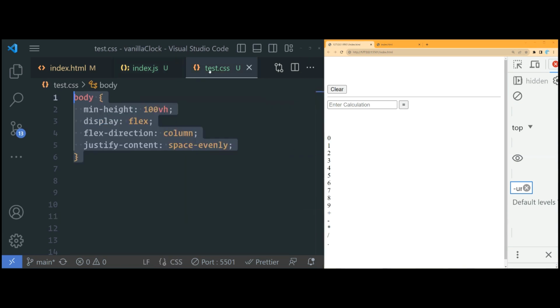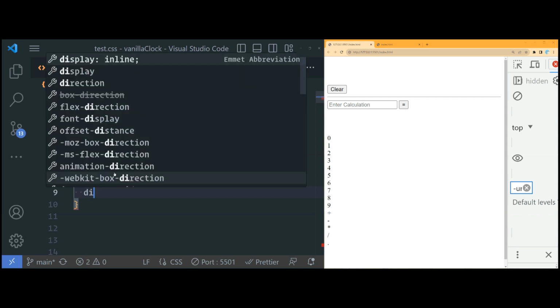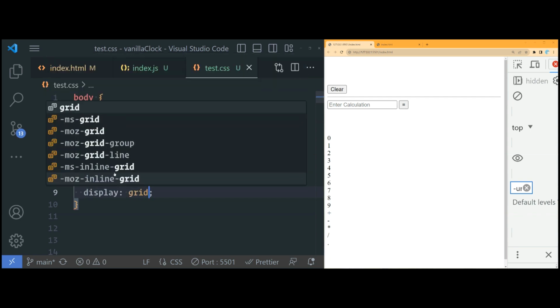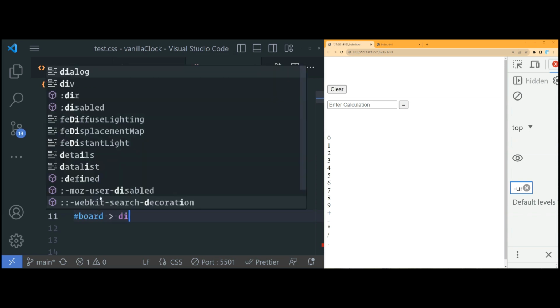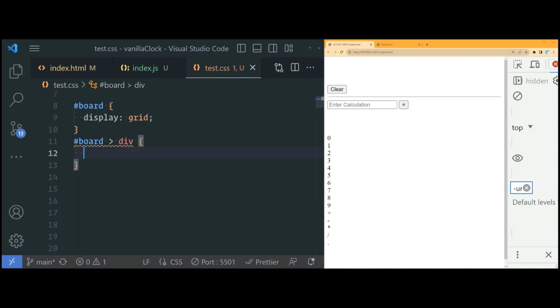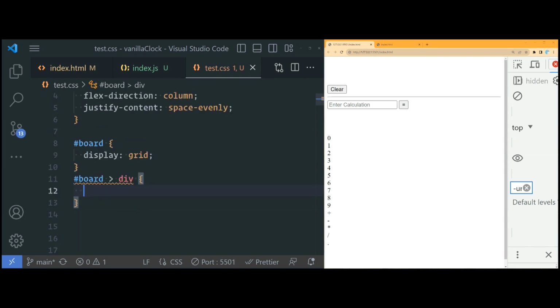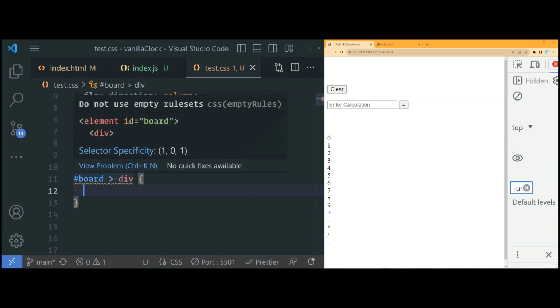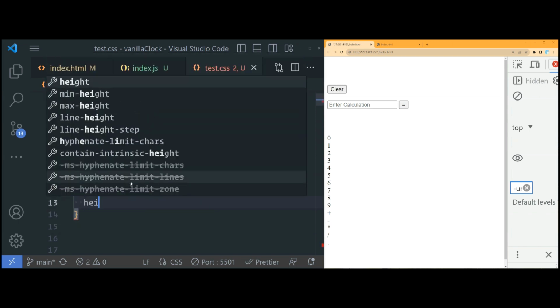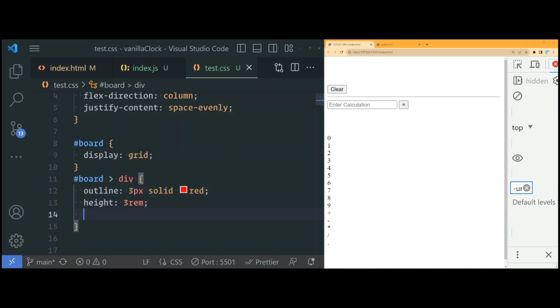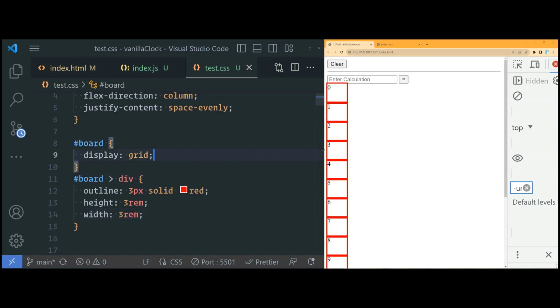Let's make it look nicer in our CSS. So we have our board, and actually I'll just use display grid on here. And then let's select all of the board's children. So board, actually let's do div, so it's more readable. Okay, so this is display grid. So I'm gonna give this an outline, let's say 3px solid red. Let's give this a height, 3rem, width, 3rem, cool, right?